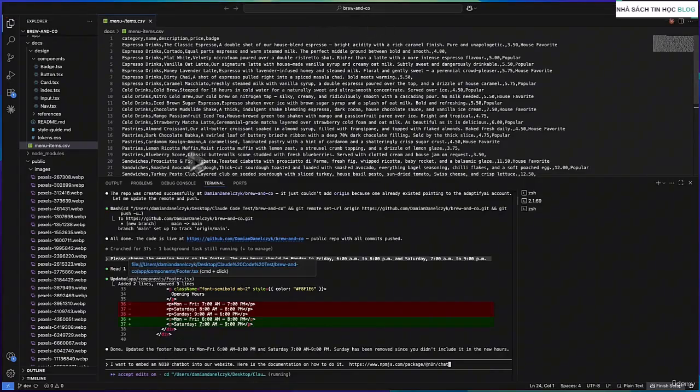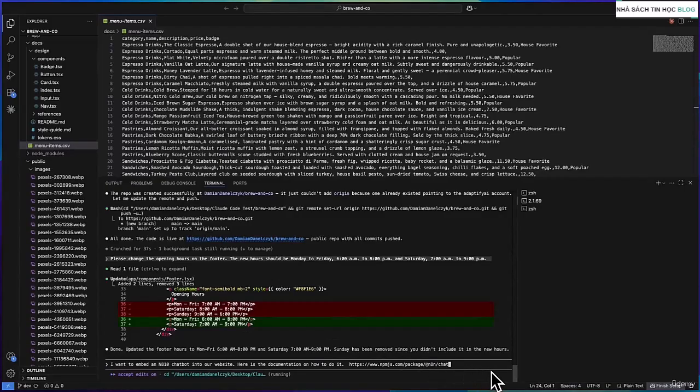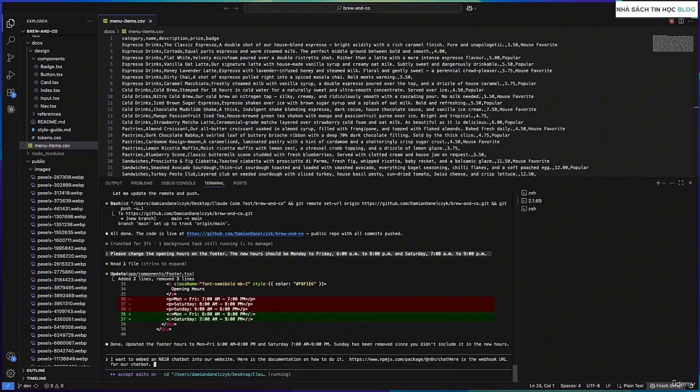And also I want to copy this chat URL. This is very important. This is the webhook URL for our chatbot, so let's copy that as well. And let's say, here is the webhook URL for our chatbot, and paste the webhook URL. So let's paste both of those, and let's hit enter.